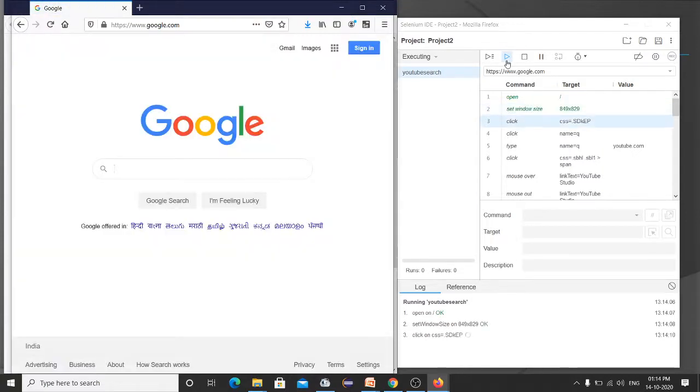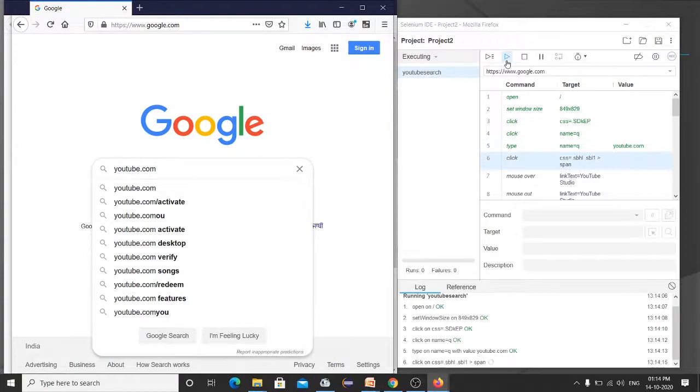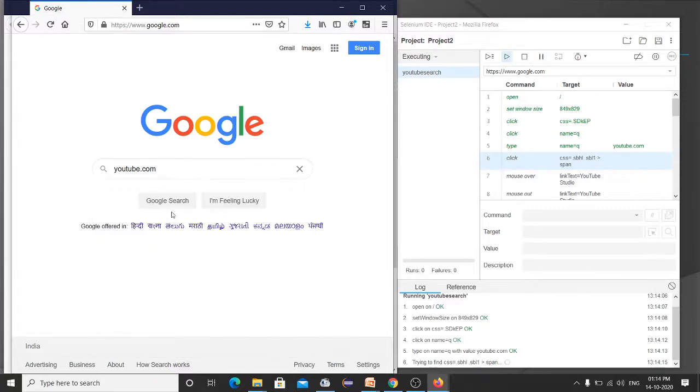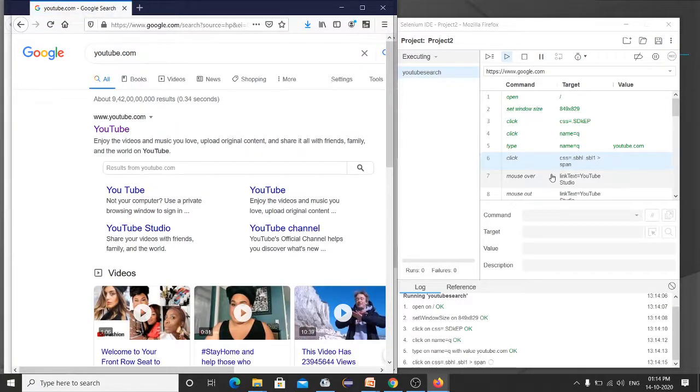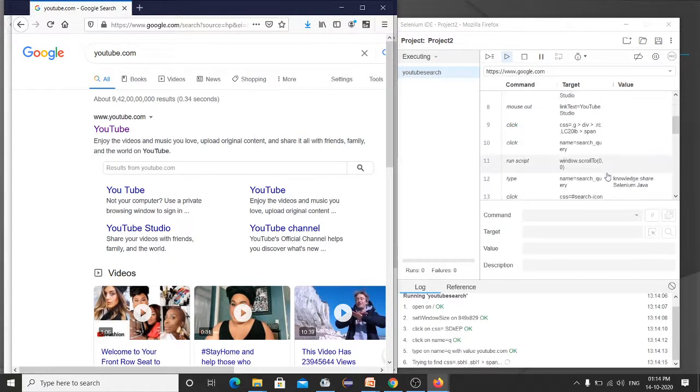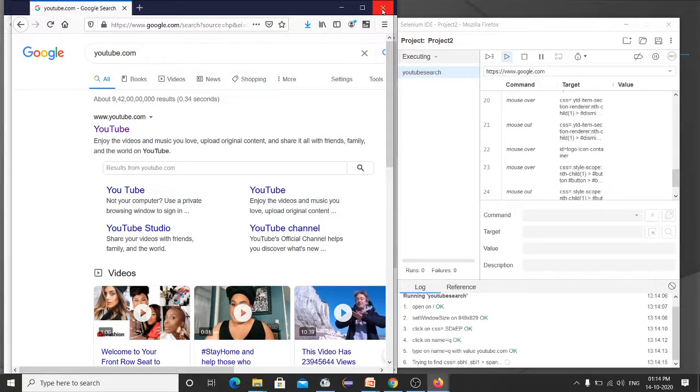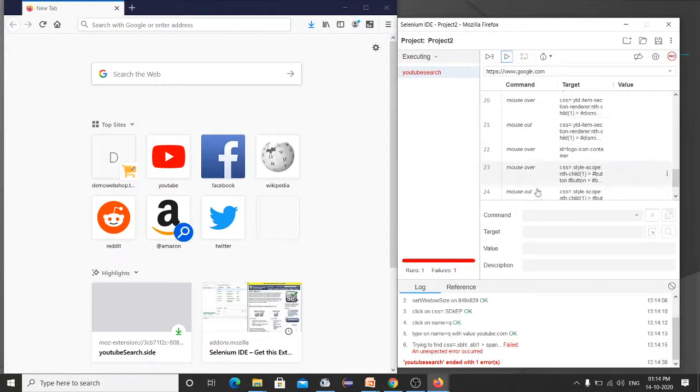See, it's opening Google and it's typing YouTube. Okay, it's just trying to click on this Google search. Since we have the list popped up behind the button, we are not able to click it. But that's how this works. So you can organize your tests this way, and you can execute your tests this way, and you can see if there are any errors, at what step it failed, and you can start debugging those things.